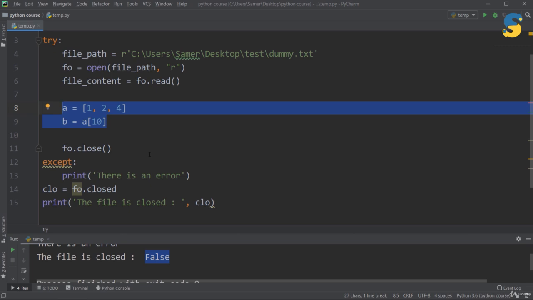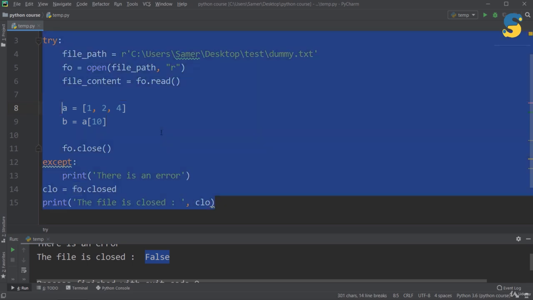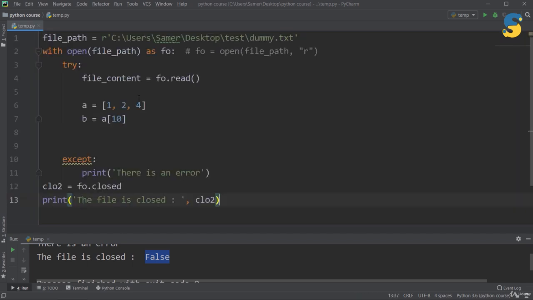The solution for this problem is using the with keyword. Let me show you how. First of all, I will remove everything. Then I will paste this snippet of code. As you see, I just defined the file path again, which is my file dummy.txt. And then I say with open file path as fo. This is equivalent to saying fo equal to open file path for reading. Here, just let me specify the mode, which is reading mode.